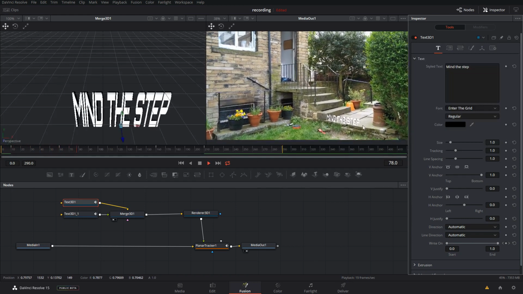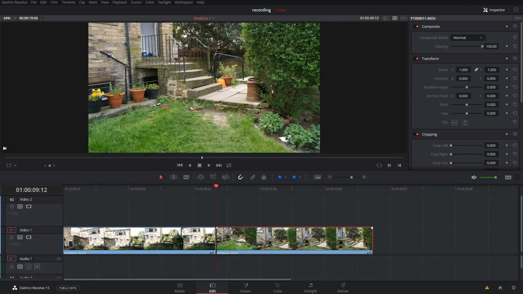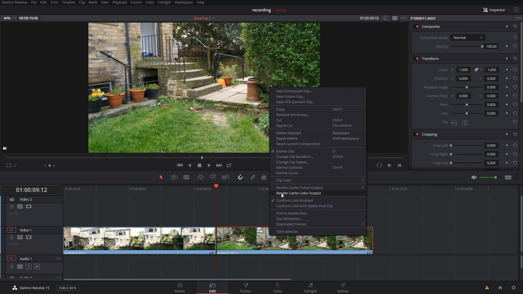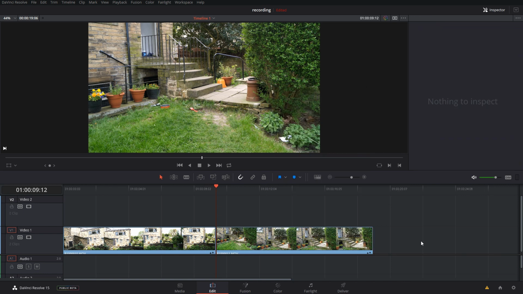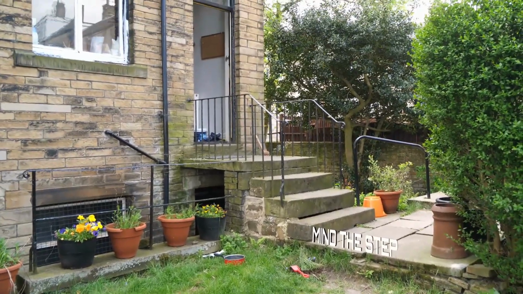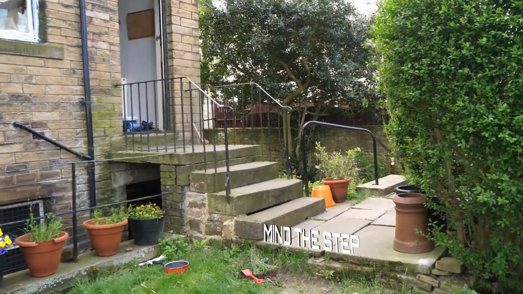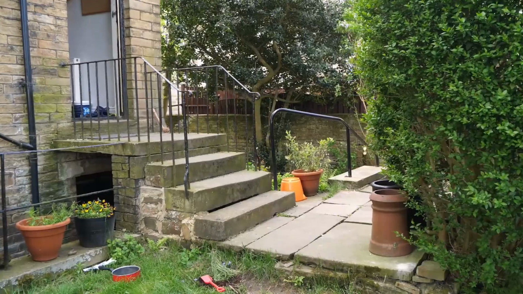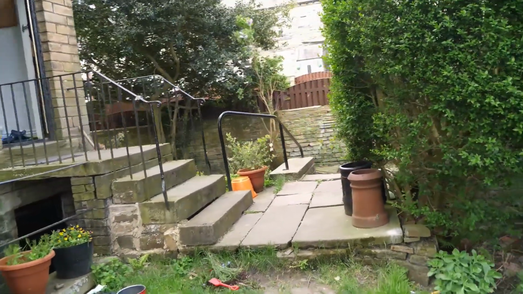Okay, jump back into the edit mode. I'm going to right click here and check that the render Fusion cache thing is off, because last time it slowed us down, and I'm going to press space, and as you can see, it's quite a cool little effect that you can apply within a few minutes.